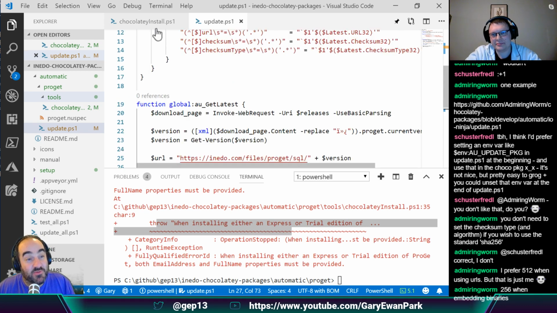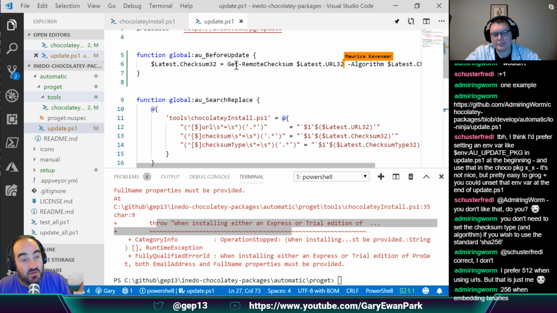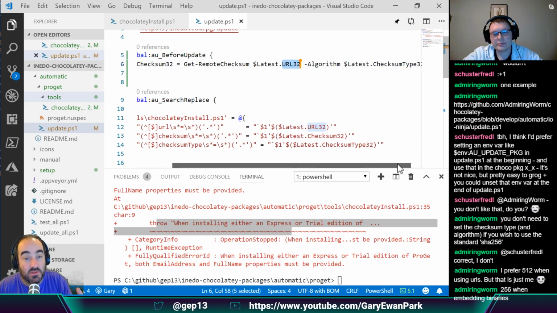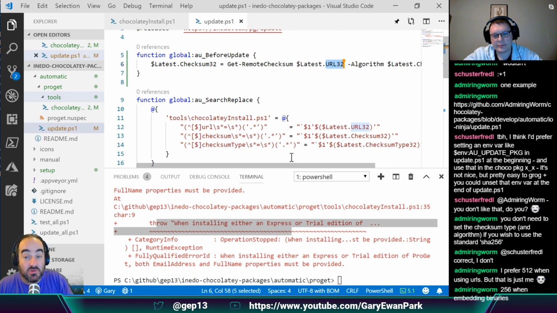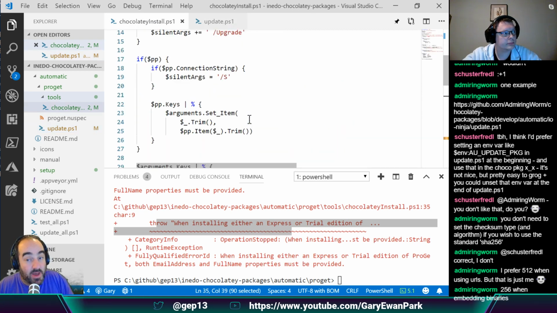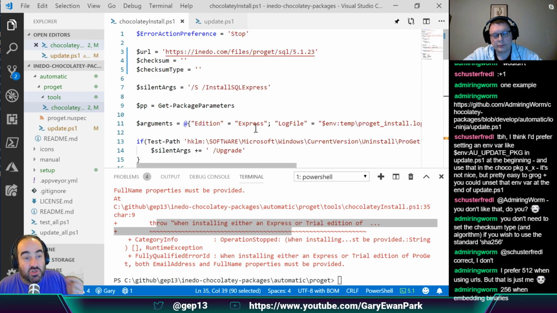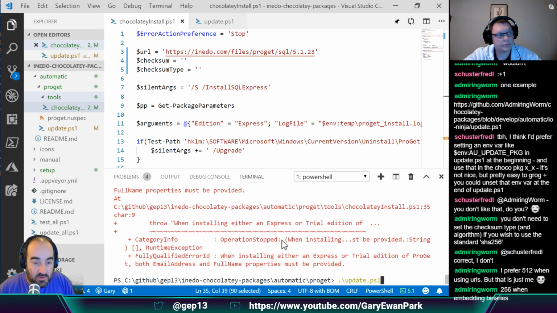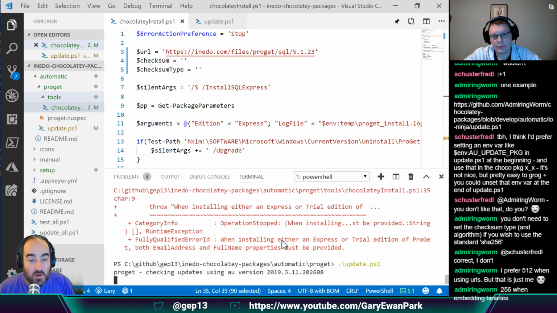But okay, so going back to where we were, we've now got a before update function that will be called. It knows what the latest URL 32 is, and it knows what the latest checksum type 32 is. So what AU is going to do is run off now, download that URL for us, apply the algorithm to find out what the checksum is, and now it should be able to update those values. Now it shouldn't need to use the monkey patched install Chocolatey package commandlet, and it should be able to fill those values in. So if we go down here and we run update.ps1 again, what happens now?